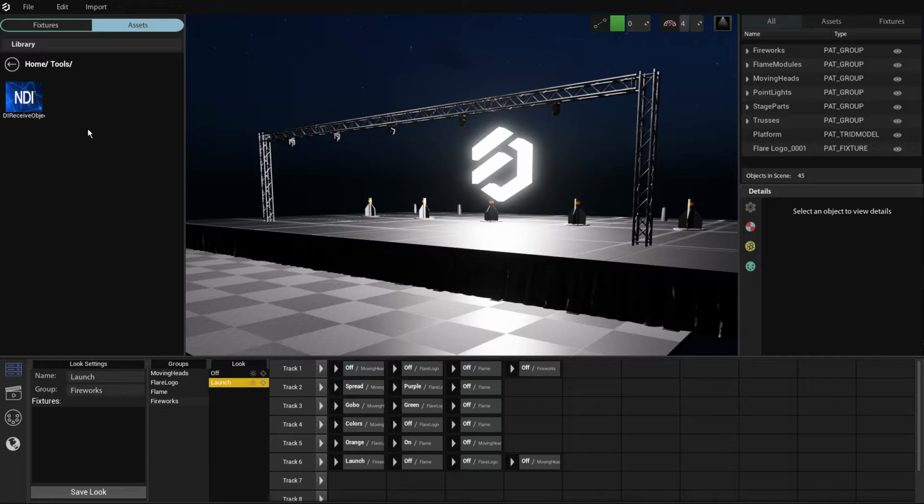We have tools. Now, this is where if you'd like to add an NDI object and receive NDI into Flare, you can drag this object into the scene. And then we also have some particle effects, which are some smoke clouds that you can also drag into the scene. All right, so that is our asset library here. And next, let's move down to our bottom panel, which contains some pretty interesting tools.